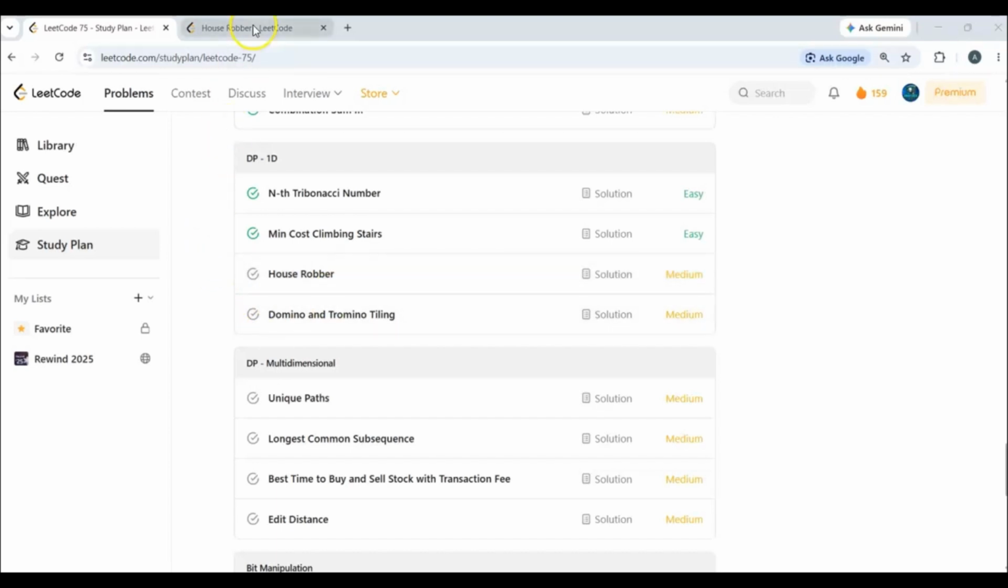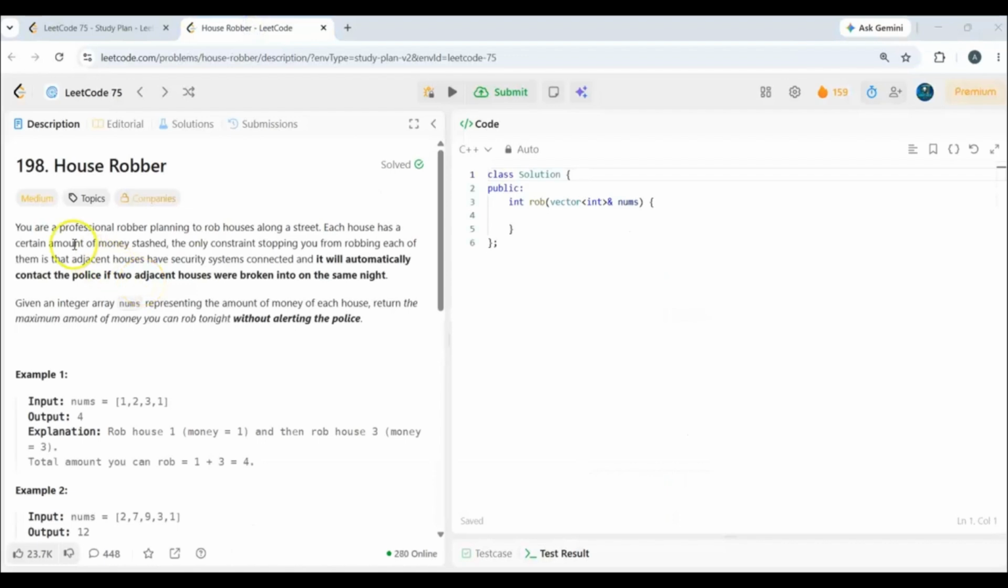So let's move to the problem statement. The problem statement says you are a professional robber planning to rob houses along a street. Each house has a certain amount of money stashed. The only constraint stopping you from robbing each of them is that adjacent houses have security systems connected, and it will automatically contact the police if two adjacent houses were broken into on the same night. Given an integer array nums representing the amount of money of each house, return the maximum amount of money you can rob tonight without alerting the police.